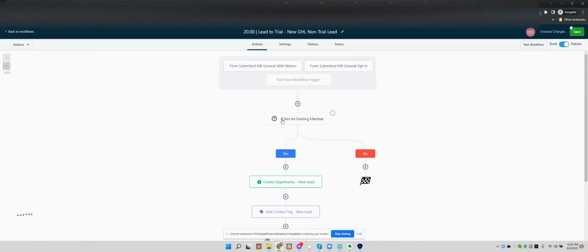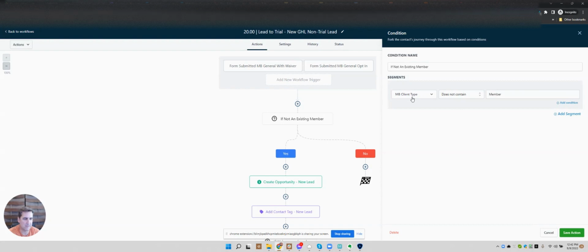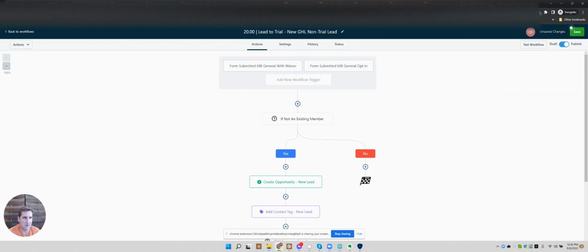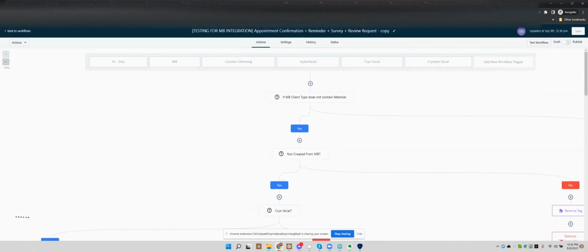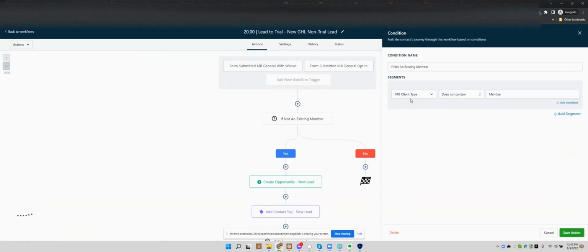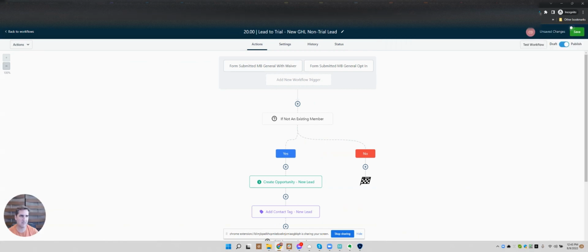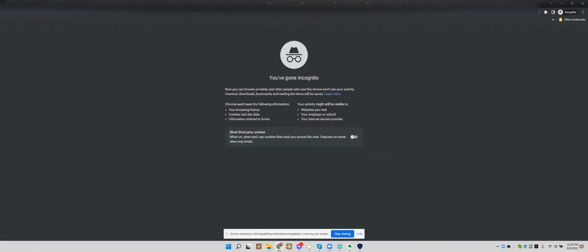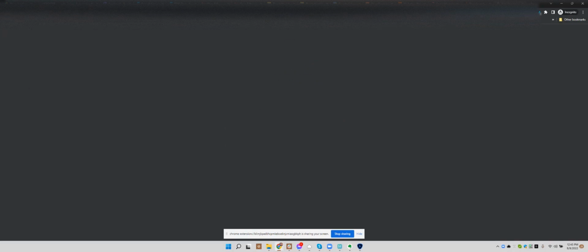So this is what it looks like if the custom field was there. So you'd say that. You can decide for yourself if you want to filter out existing members. One thing to note, if you are using this MB client type custom field, you want to make sure that you have set it up properly. So I will show you what that looks like.